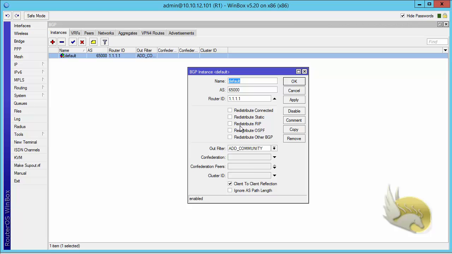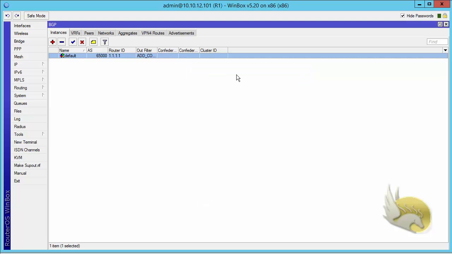And about redistribution, I want to talk about this in later sections. So these are the topics that I needed to talk about here. And I want to wrap up the BGP discussion and go for other topics.